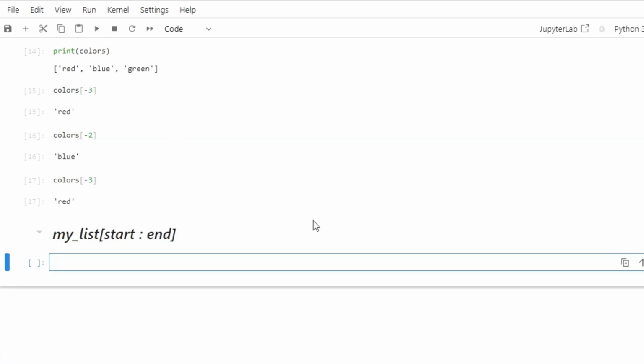But let's say we want multiple values from this list. That's when we can use something called slicing. We define where we start inclusively and where we want to end non-inclusive with a colon in between. So what this looks like, we have our start part, so that's going to be inclusive, and then a colon, and then our end index, which is going to be non-inclusive. It's not going to include that number. So we'll see an example of what this looks like.